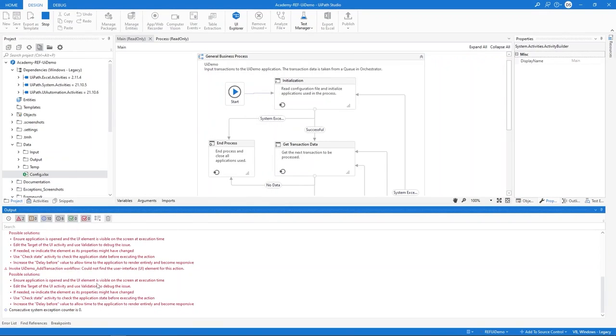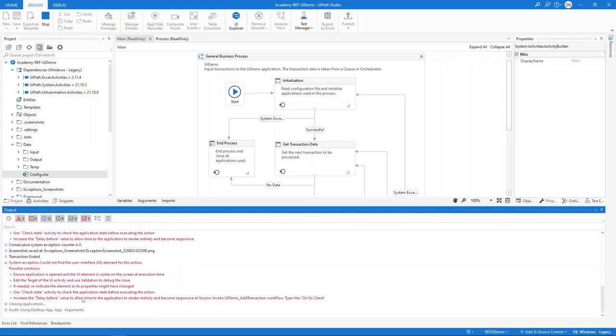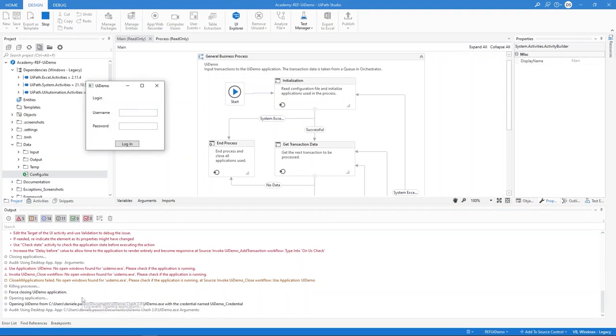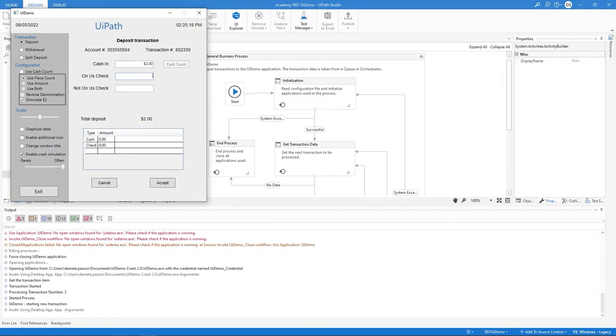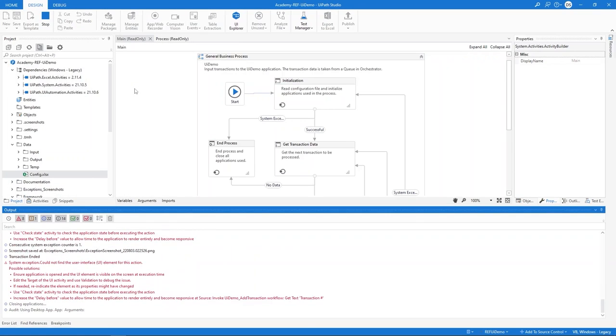Since it's the first system exception, it's logging the consecutive system exception counter as 0. It captures the screenshot of the error that gets saved in the Exceptions Screenshots folder. The robot closes the application and opens it again. But then it crashes again while processing transaction number 2. Since we had another system exception consecutively, we can see that consecutive system exception counter is updated to 1.